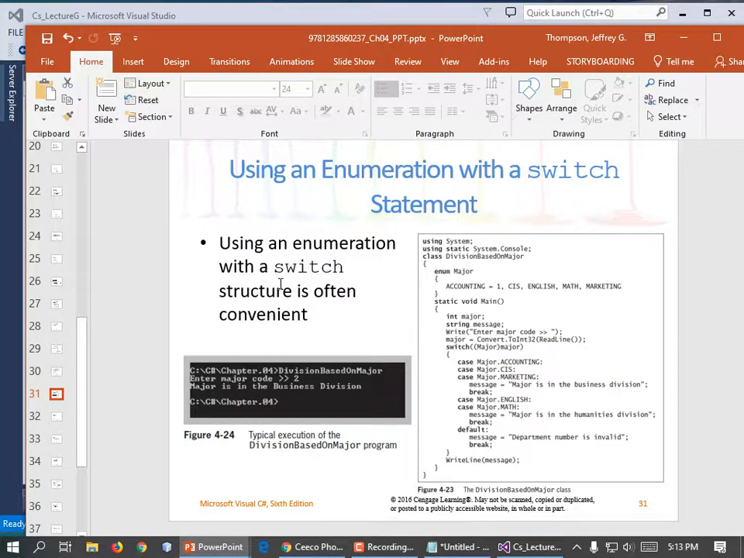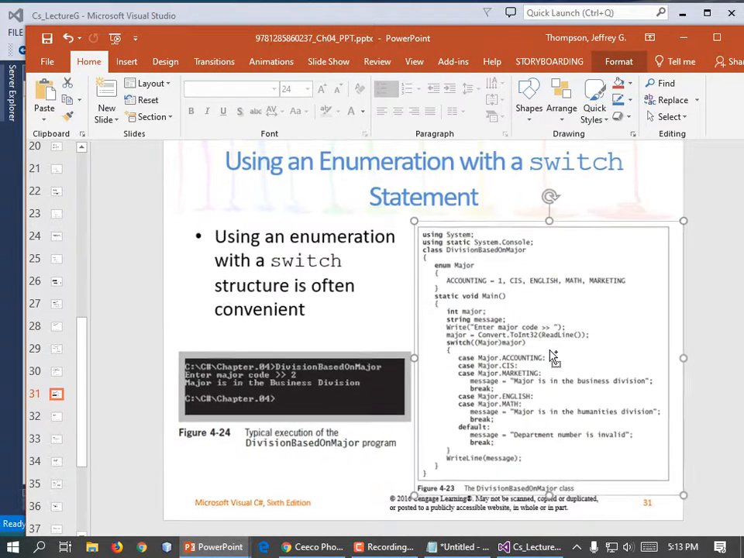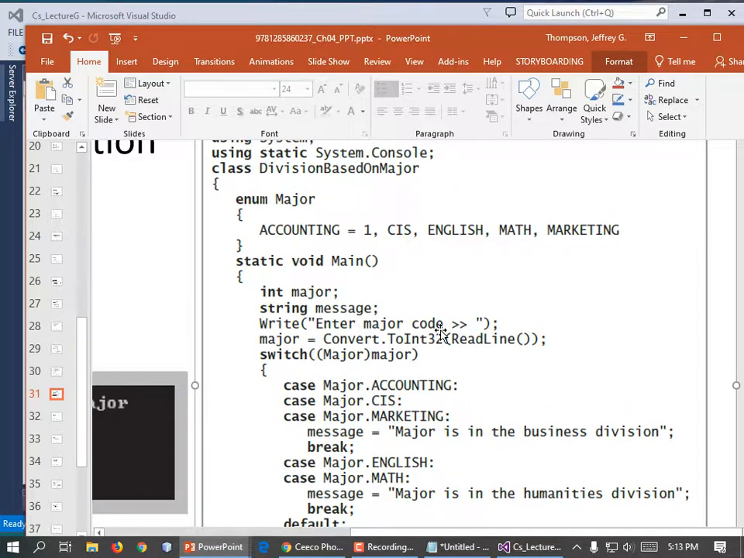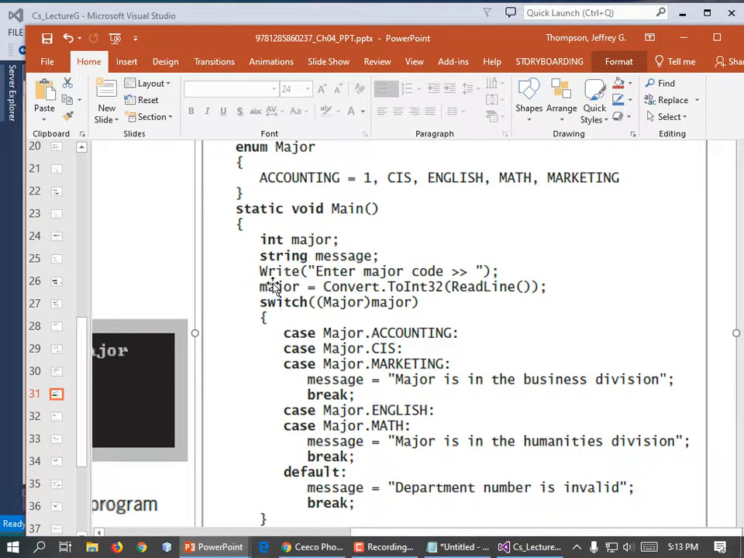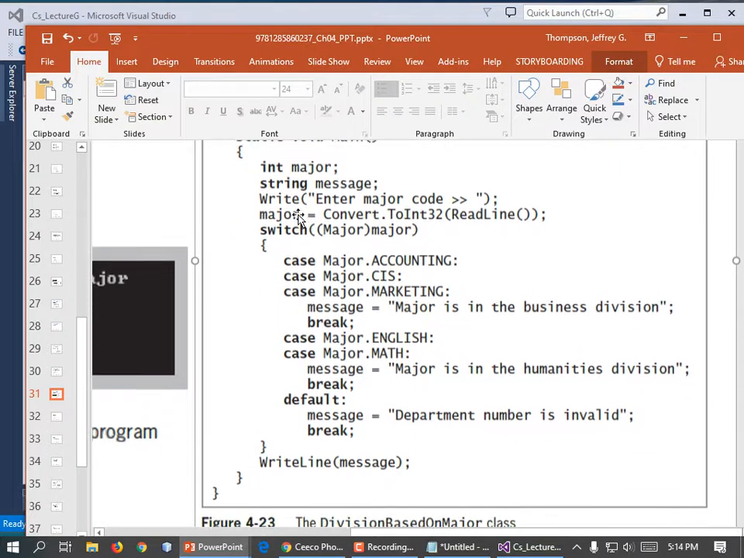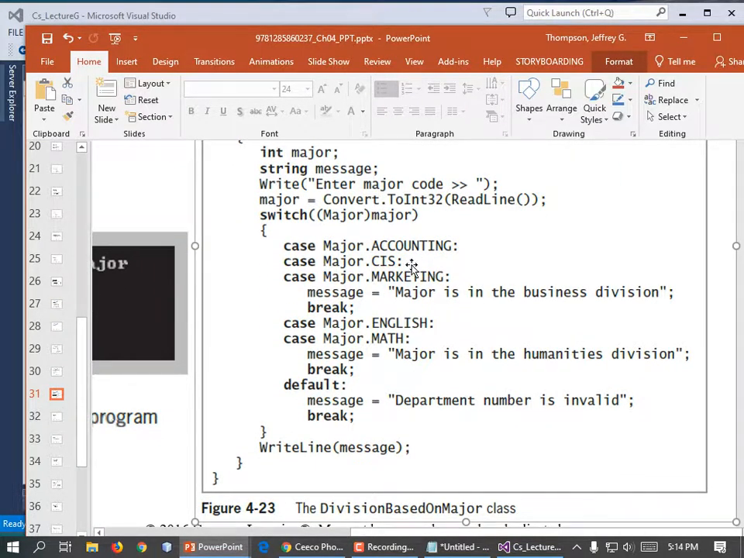You can use an enumeration with a switch statement to try to make it easier to read. If we go and Google into this code, right, enter your major. We have 4 majors: accounting, CIS, English, math, marketing. Apparently accounting isn't my major because it's actually 5. And then we ask them to type in a code. We convert it into the enum type, and then case accounting or case CIS or case marketing, it prints this out.